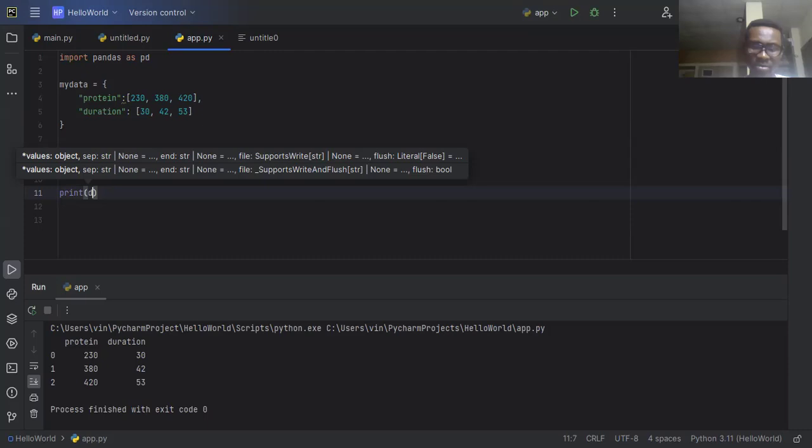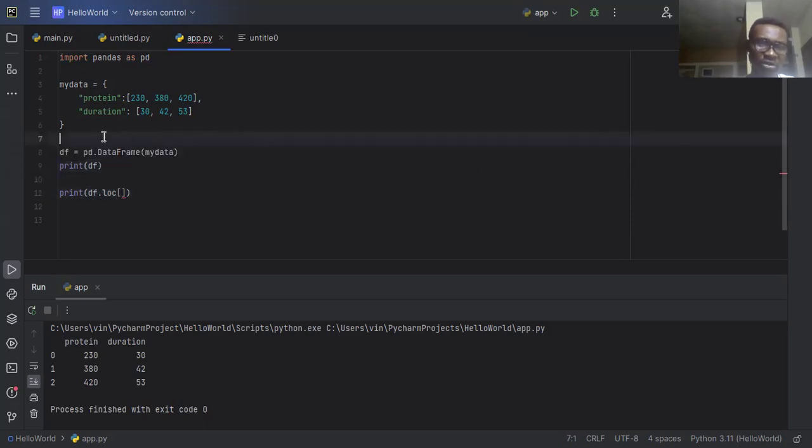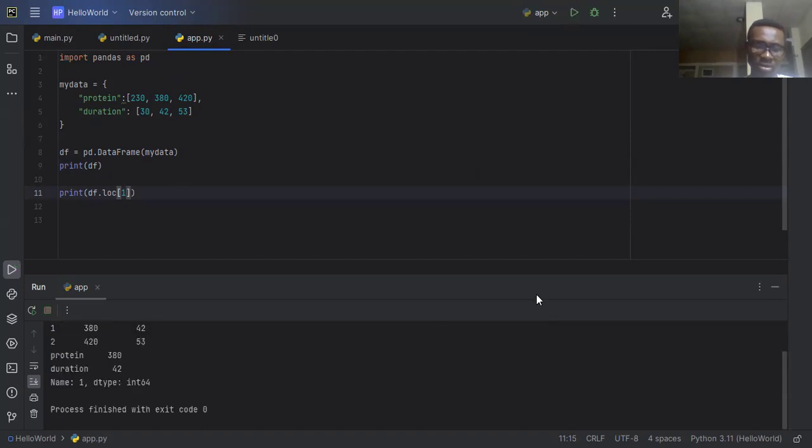We still use the same data frame, with loc. Let's assume we are interested in the second position. Let's say 1. Okay, now let's run this. And you can see it prints protein and duration. So for protein and duration, it gives us 380 and 42.